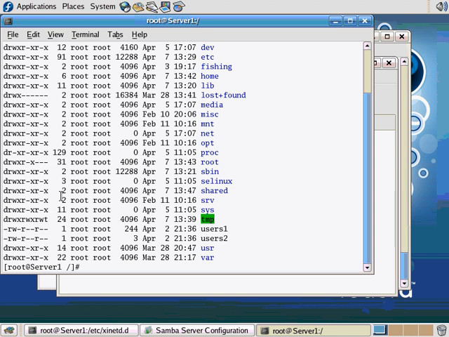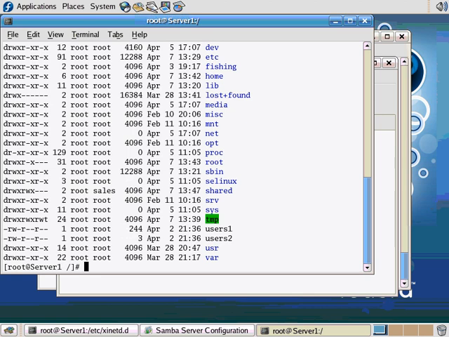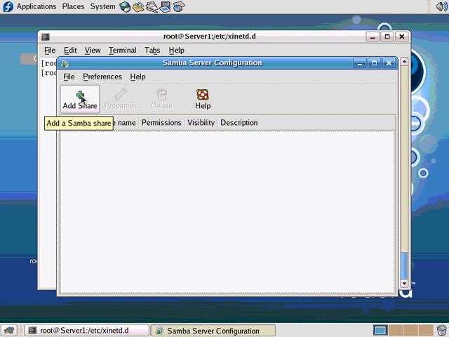I want the sales users to have access to that. I'm going to do a chgrp sales on shared. Then I'm going to do chmod 770 shared, and ls -l. Alright, and there's our root-owned directory, but the sales group has full permissions, and that's our shared directory. So we created our shared directory. Now let's close this. Let's go back to the Samba configuration tool here.